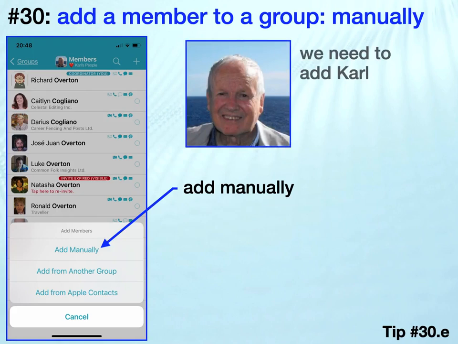This is a family care group, and it's a bit of a surprise that Carl Overton hasn't already been added since he's the family member being helped. So it's about time we add Carl to the group. Tap the Add Manually option.